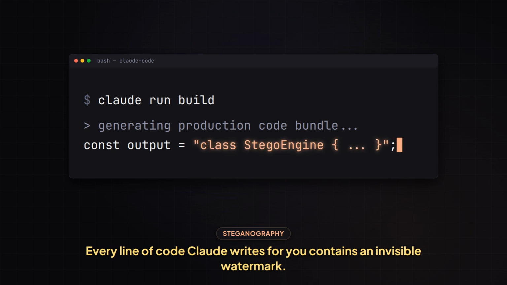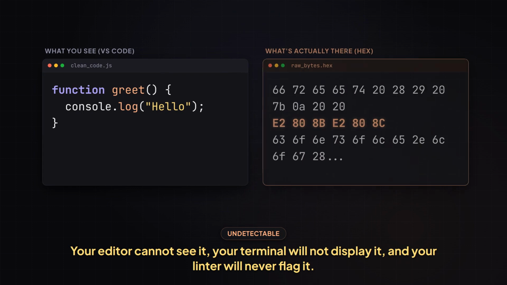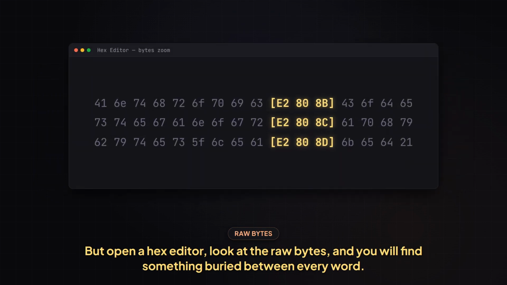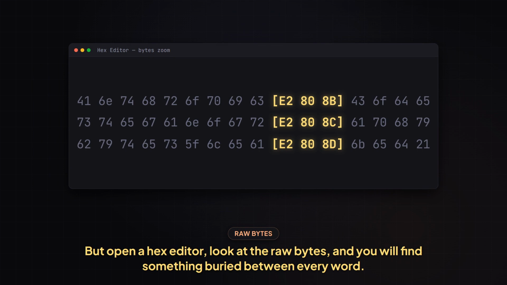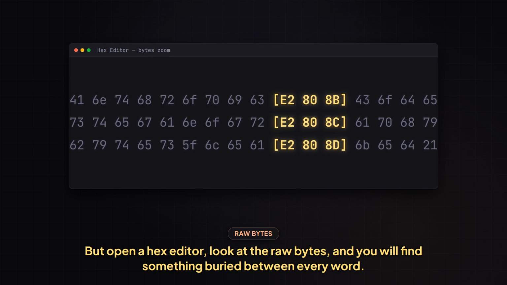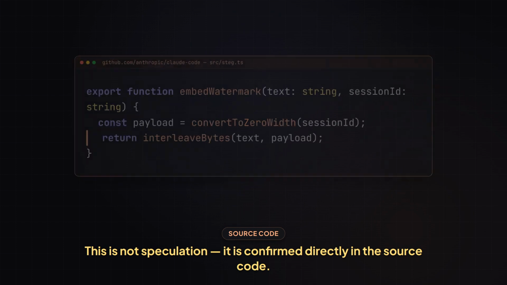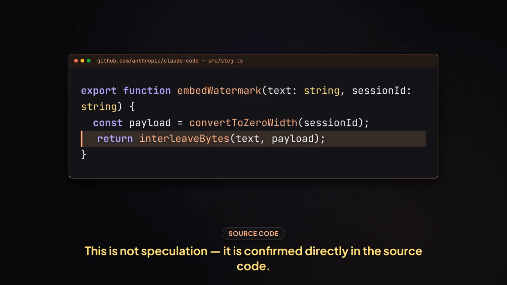Every line of code Claude writes for you contains an invisible watermark. Your editor cannot see it, your terminal will not display it, and your linter will never flag it. But open a hex editor, look at the raw bytes, and you will find something buried between every word. Zero-width Unicode characters, carrying a hidden payload that traces back to your exact session. This is not speculation, it is confirmed directly in the source code.